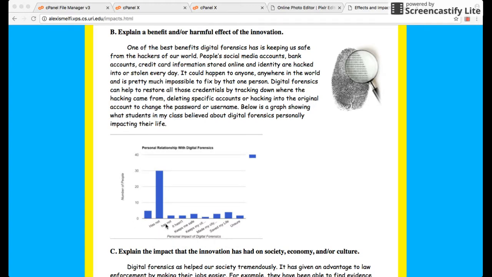So about 32 people have said that digital forensics has not impacted their lives. A couple said that it keeps them safe. One said it kept their city safe. Another person said it made their city safer. And one person said it actually saved their life. Then another person was just unsure of the impact it had on them.